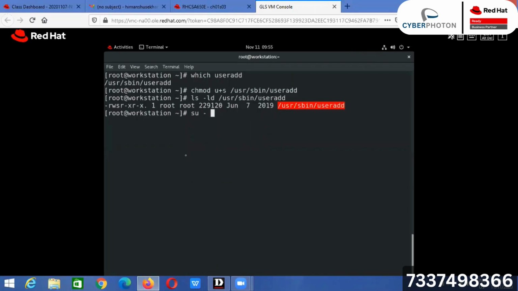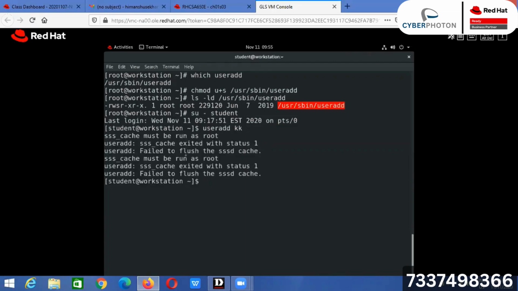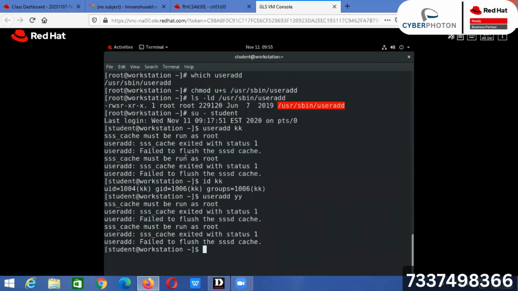I'm moving to a normal user, that is my student user. And here I'm adding useradd KK, suppose. Enter. Now if I check id KK, what is it showing? Is the KK user added or not? Yes. So if I use useradd YY, has it been added or not? If I put id YY, yes or no? Yes, sir. I understood what SUID permission is.